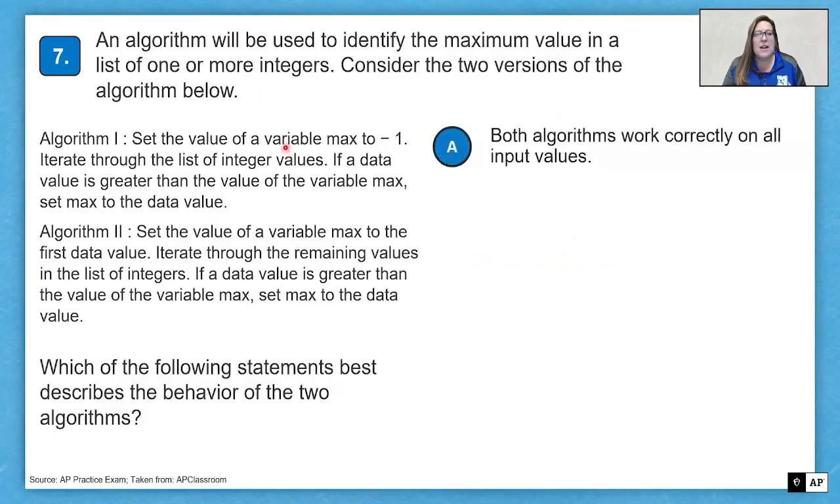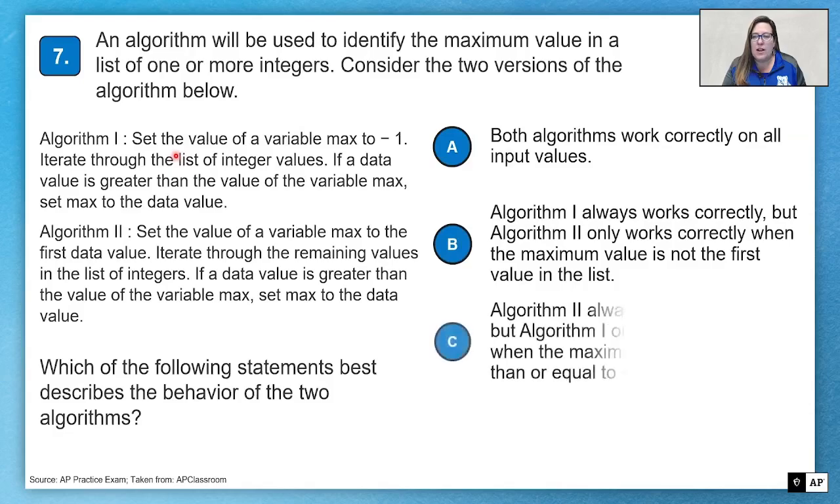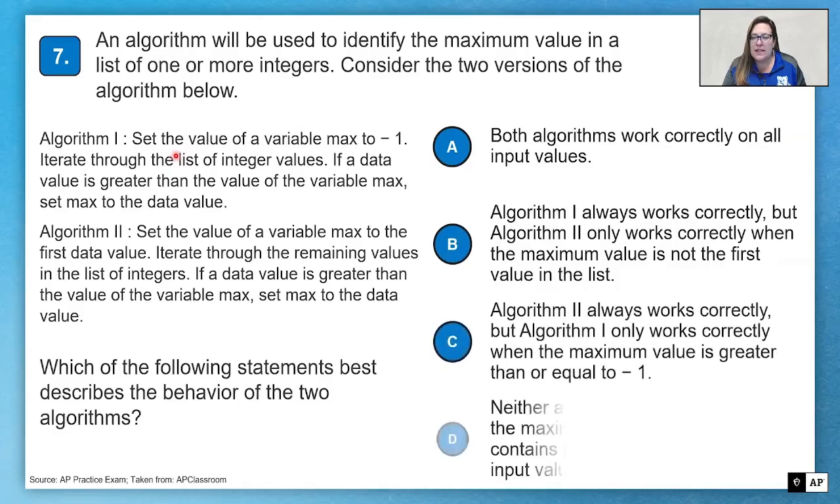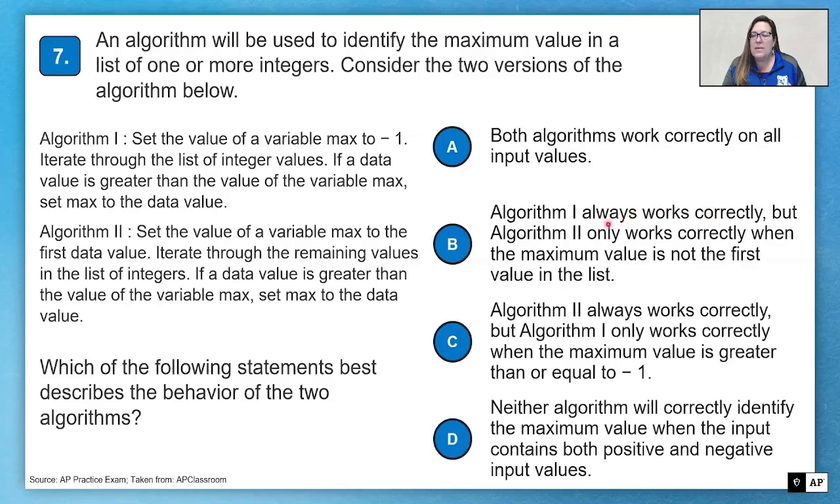Last question. Find the maximum value in a list of 1 or more integers. Consider the 2 versions. We want to look, are both correct? 1 works correctly, but 2 only works correctly when the maximum value is not the first value. 2 always works correctly, but 1 only works correctly when the maximum is greater than or equal to negative 1, or neither execute correctly when the input is positive and negative.